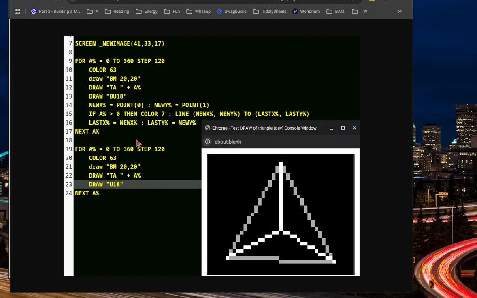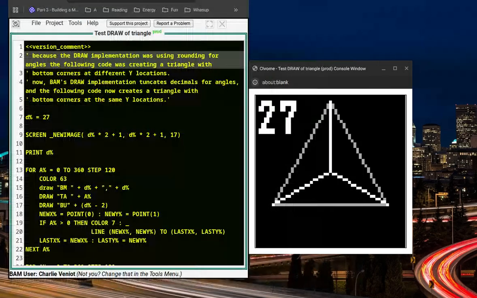I was using the draw statements and angles to draw a triangle. I noticed, hey, there's something wrong here because, at 120 degrees and 240, the y coordinates should be the same, but they're not. And I thought, okay, well, that's going to drive me bonkers. I've got to fix this. So let's take a peek here at what I did.